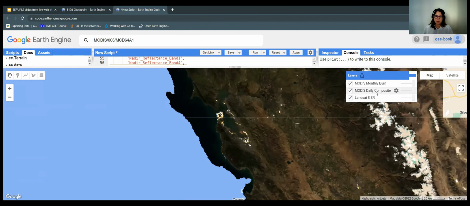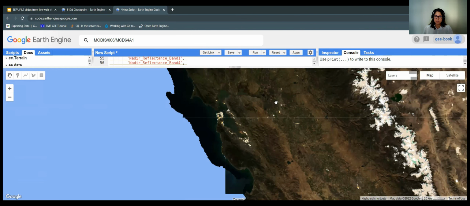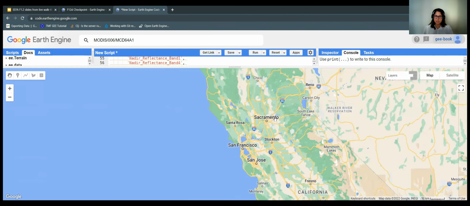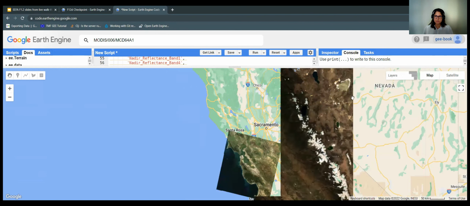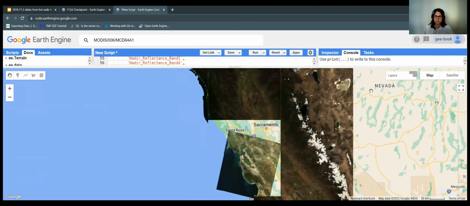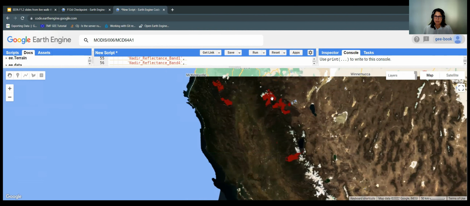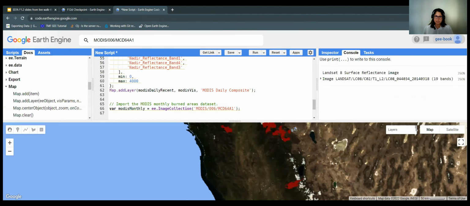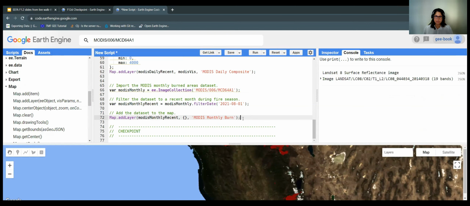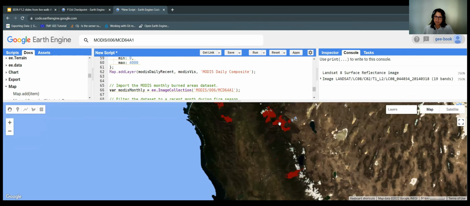it's loading the daily composite, but you start to see red areas also. If I zoom out here in California, you can see these red areas popping on your map. That's this latest imagery that we've added. So it's monthly composites. Right now we're visualizing burned areas of the month of August of 2021. And these are overlapped with the daily composite.